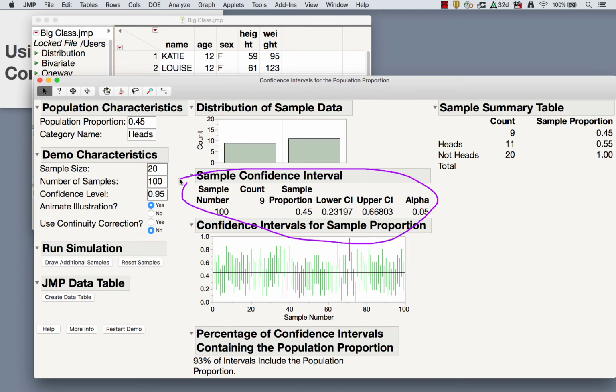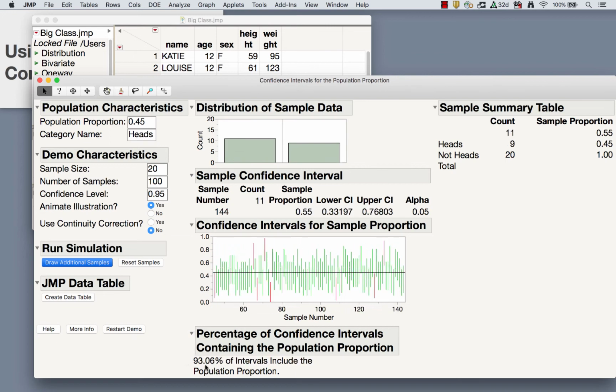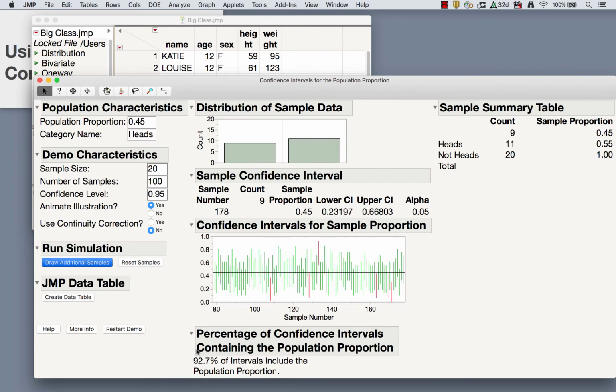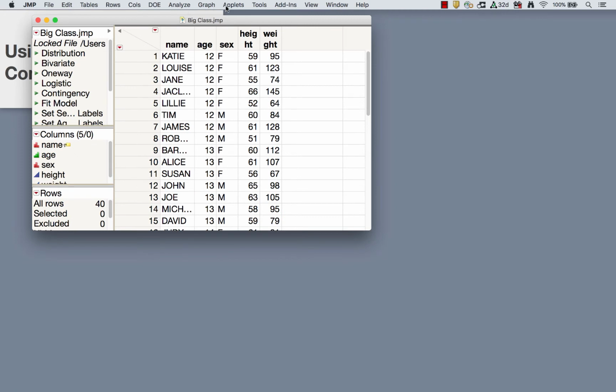Here, from our sample number 100, our sample proportion was 45%. It was 9 out of 20. Lower confidence interval, upper confidence interval for that confidence interval on the proportion, 23% to 67%. I can keep drawing more and more samples and see if this gets closer and closer to the 95% that I'm expecting. We actually dropped slightly farther with this second 100, but if I take thousands and thousands, I'll get closer and closer to the 95% confidence level. Again, there's help for more information about this applet.